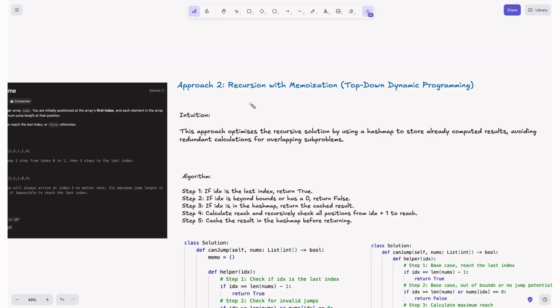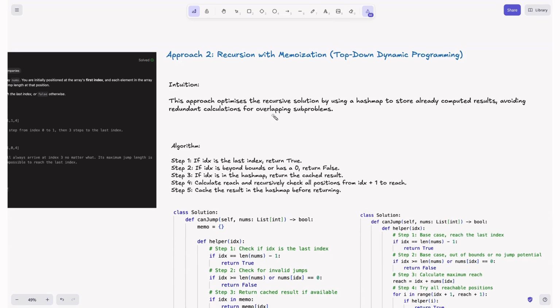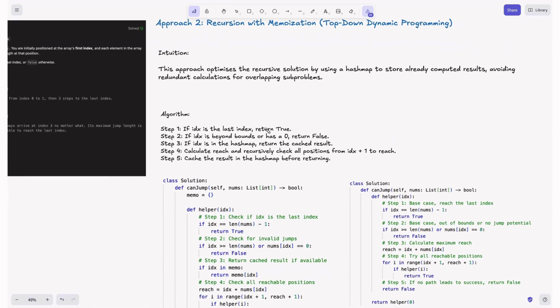So let's look into approach 2, which is recursion with memoization. This is nothing but the top-down dynamic programming approach. What is the intuition here? This approach optimizes the recursive solution by using a hash map to store already computed results, avoiding redundant calculations for overlapping subproblems. Next time, if we get the same call, we just return from the hash map instead of computing it again. That's the optimization we're doing here.